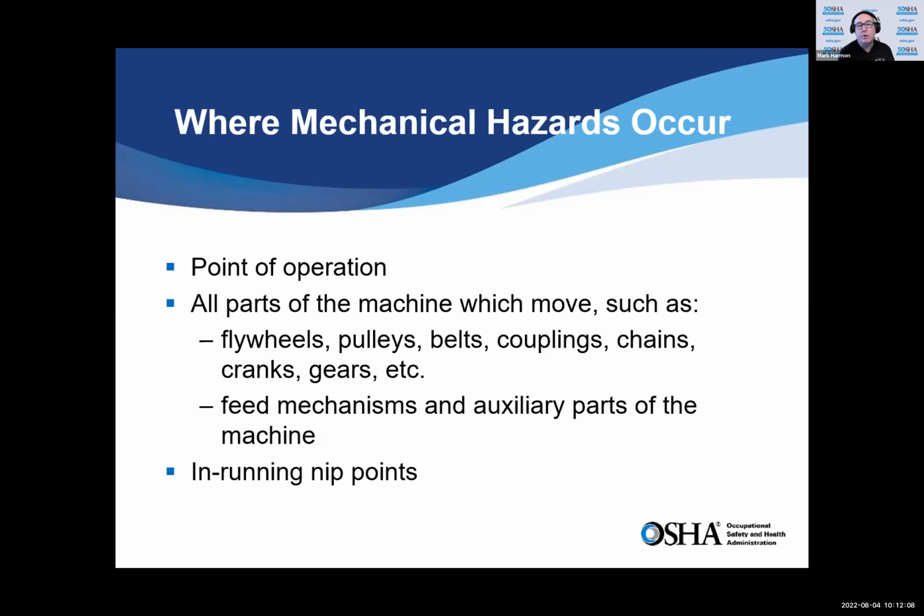The second bullet point, again, where hazards can occur are machines which move, such as flywheels, pulleys, belts, couplings, chains, gears, feed mechanisms, the auxiliary parts of the machine, and running nip points. Again, these are all things that as a safety professional, you should be looking at with respect to machine guarding.